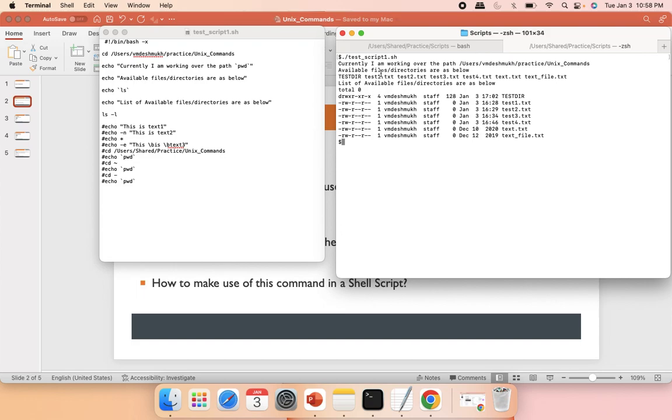Did we receive any error? No. So this is what it is showing, currently I am working over the path. So this is that message, and then this command will get executed. Now as you know, within a script, if we are executing any command, we have to always include that command within this special symbol, backtick. If you see, for ls also I have used this special symbol. Like this we have done all this part. If you are able to see, available file directories are as below, and then list of available file directories are as below. So this one is shown for your reference purpose.